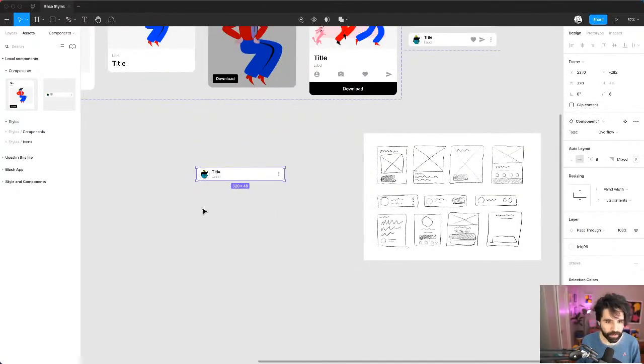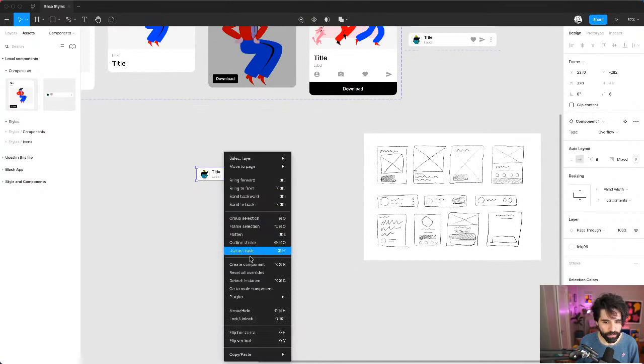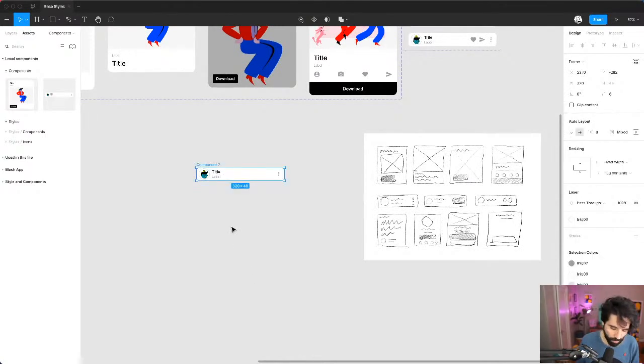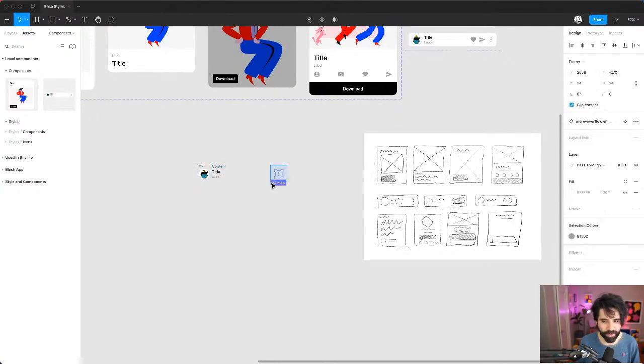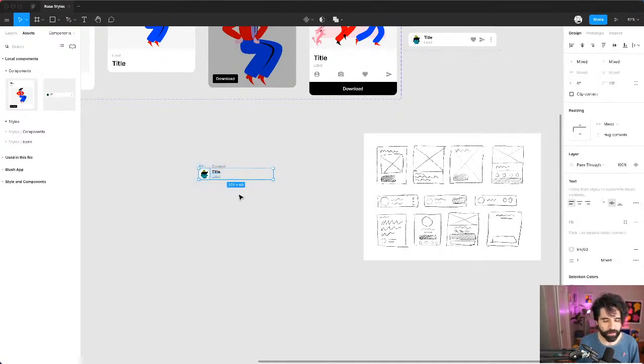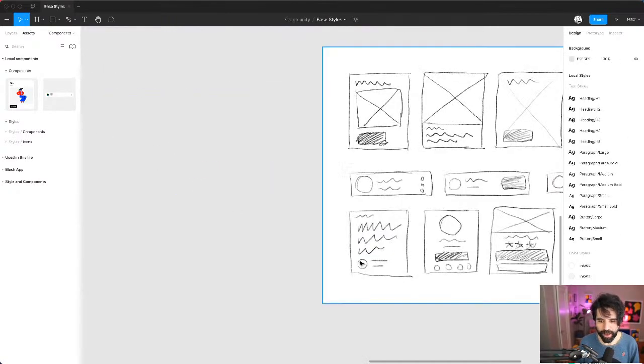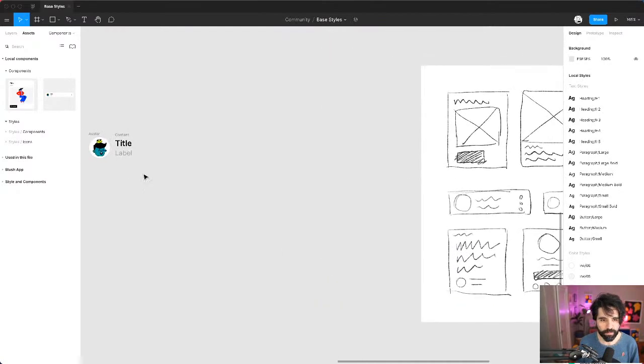Yeah, so let me ungroup this stuff. Oh, no. Detach instance. Let me ungroup this. I don't want this. And we're going to see what we're going to do because we have avatar and this thing. So let's just reuse that stuff. Then we have a label and a big title.